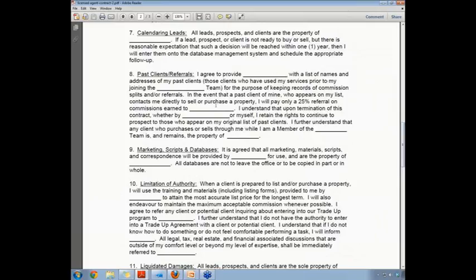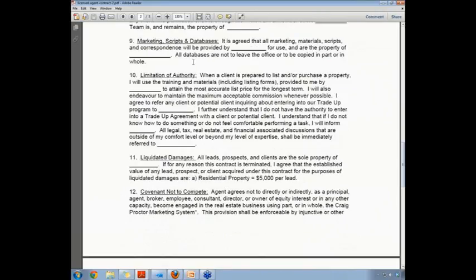Past clients and referrals. I agree to provide Craig Proctor with a list of names of my past clients. So the deal is this. If I'm recruiting an agent that's been in real estate for 15 or 20 years, they're going to have a client list. So if they provide me a list of all their clients, and it has to be reasonable, I'll pay them a 25% referral on anybody on that list. Marketing scripts and databases. It is agreed that all marketing material, scripts, and correspondence will be provided by Craig Proctor and are the property of Craig Proctor. All databases are not to leave the office or to be copied.